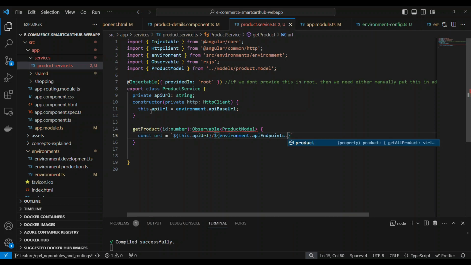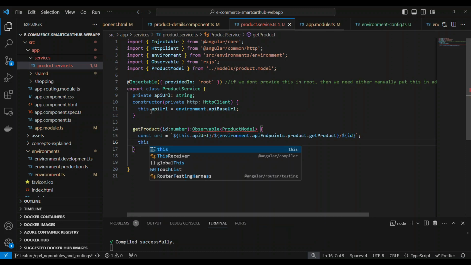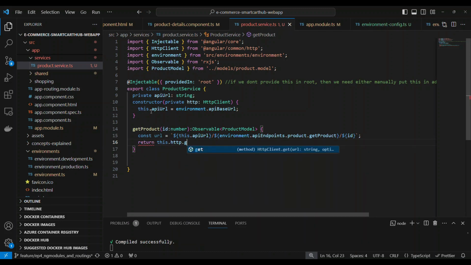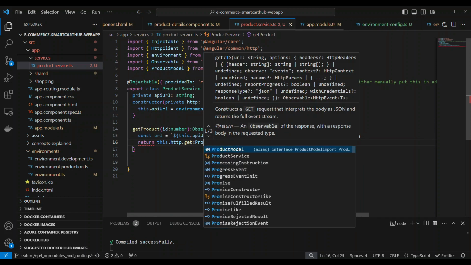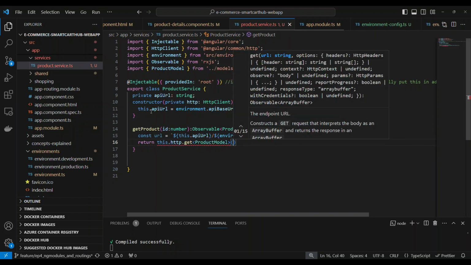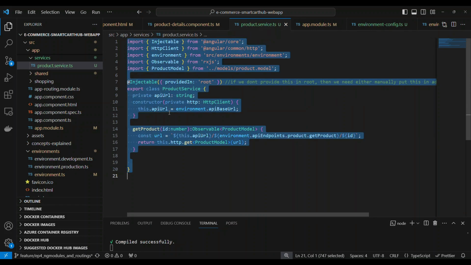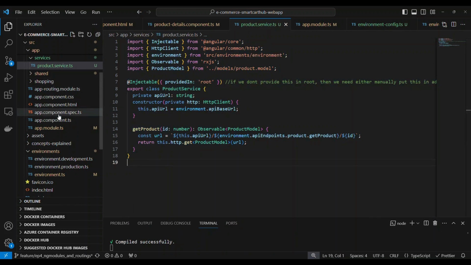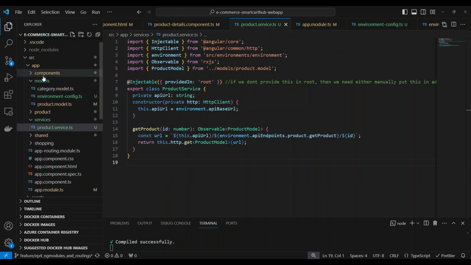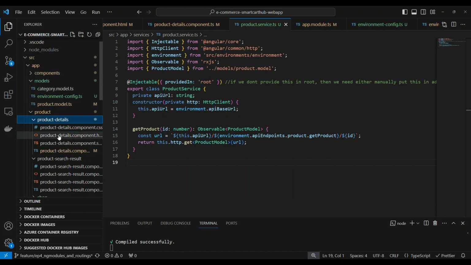So we are saying API URL slash, followed by the get product URL. Okay, and then finally we pass the incoming ID. So this will form the final URL, which will be like localhost, the port number, slash api slash product slash number. Now we will use HTTP service. So this.http.get, the return type is product model, and then you just pass in the URL. This is just a get endpoint, so this is more than enough.